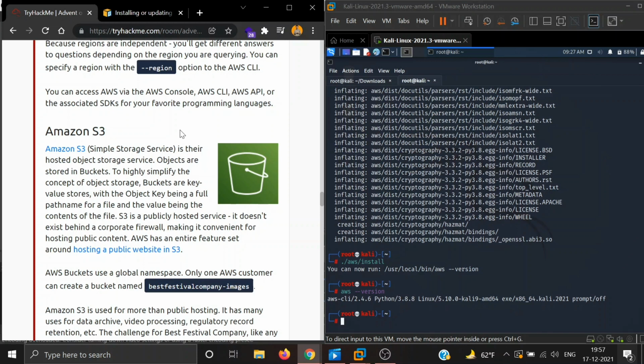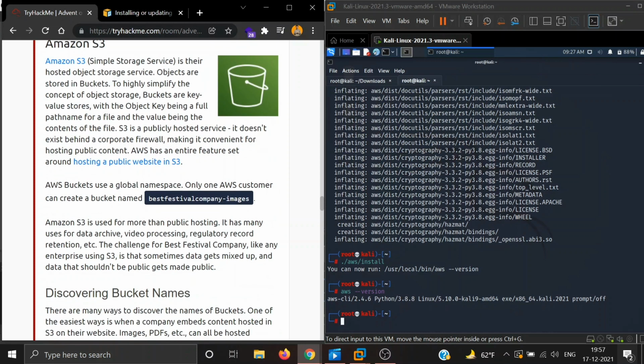It is a Simple Storage Service, a hosted object storage service, where objects are stored in buckets. To highly simplify the concept, object storage buckets are key-value stores, with the object key being a full pathname. Okay, so AWS buckets use a global namespace. Only one AWS customer can create a bucket named bestfestivalcompany-images.